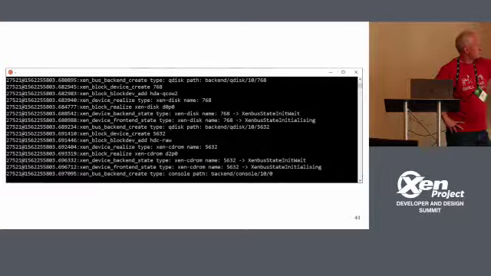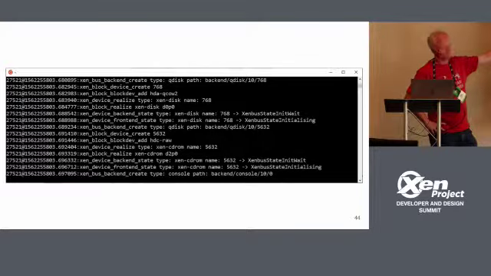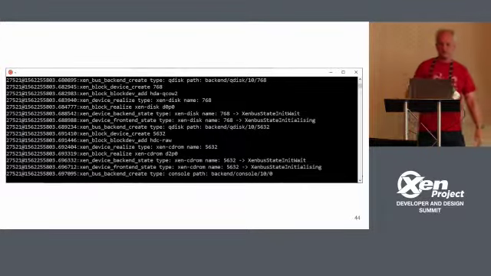And then you can see at the bottom, it's also found a backend for console. I don't have a PV console frontend in my guest, so that's not going to go anywhere, but you can see it will work generically.